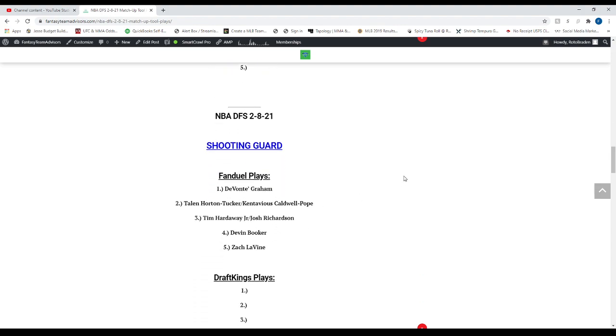Moving to the shooting guard position, you got Devonte' Graham. He is questionable right now. If Graham doesn't play, Malik Monk will be in there. I'll add him in there. I don't know why I forgot him. Number 2, Talen Horton-Tucker or Kentavious Caldwell-Pope. These would be more of a GPP play for me on this slate.